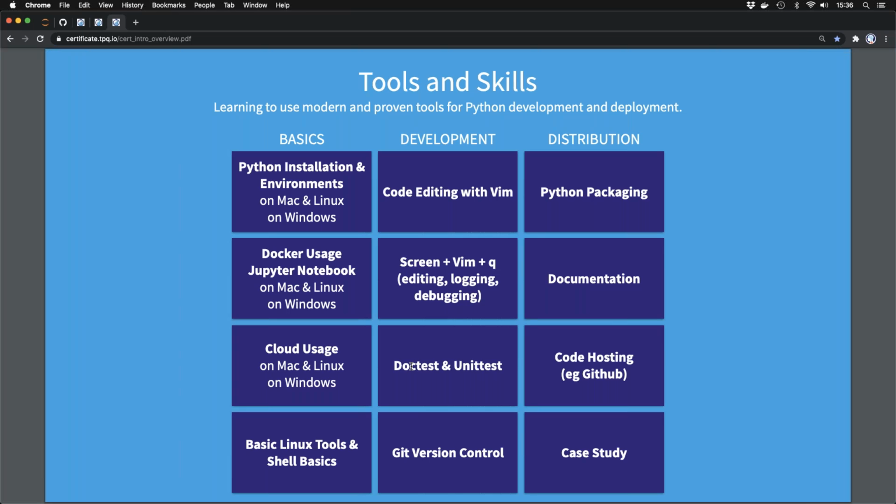We cover important topics such as doc test and unit test, Git version control, Python packaging, documentation, code hosting, and case study. So this is something that runs in parallel to all the other classes. I would recommend that you at least cover the basics in the first 3 weeks, because you will need this over and over again. Even if you are not willing to work with Vim, let's say, as an editor, the rest here is pretty important, right? Git is also something that is important, but for example, you could skip that for a little bit later, let's say, but the first topics here, they are pretty important, right?